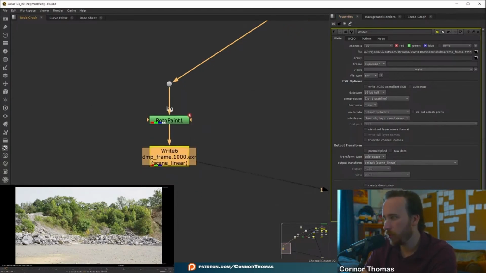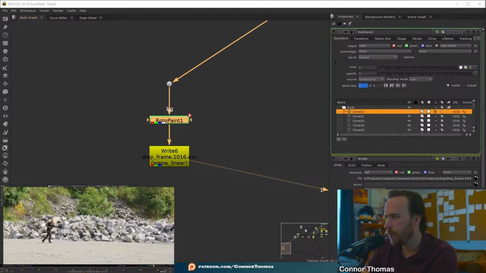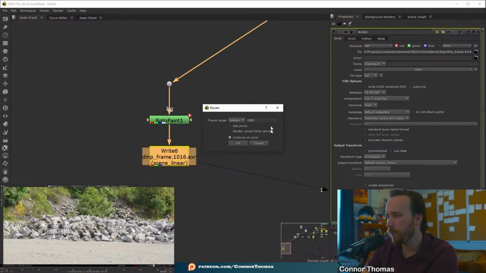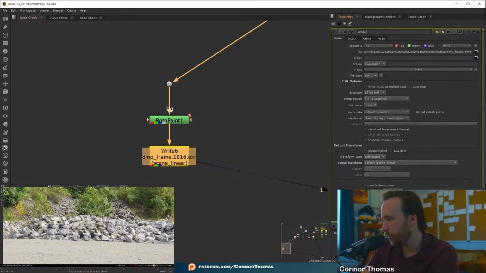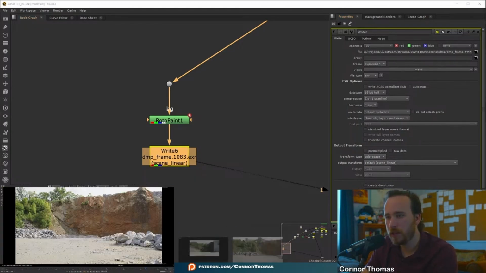And then let's see, we're going to go to frame 16. Use the same roto paint node. And let's do both these paints here. And we'll go ahead and render this out, frame 1016. And then I believe 41 was the next one. And then finally, frame 83. Cool. Okay, so then that goes back over here.